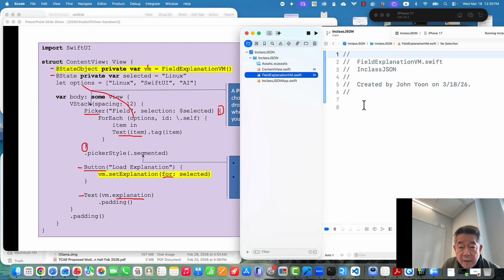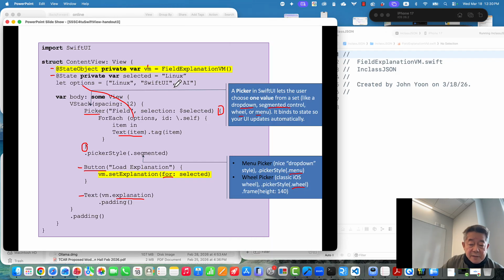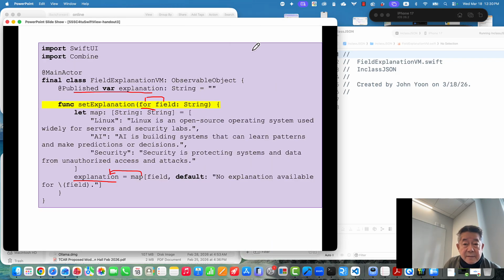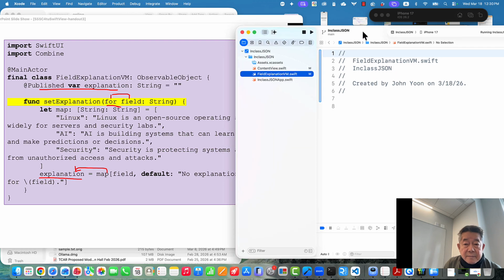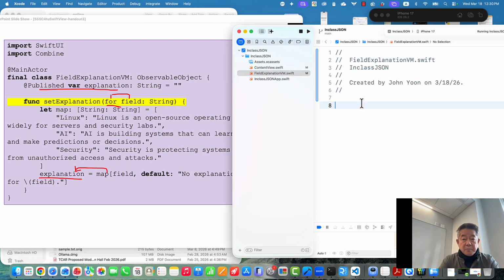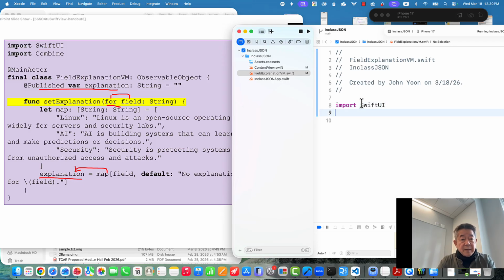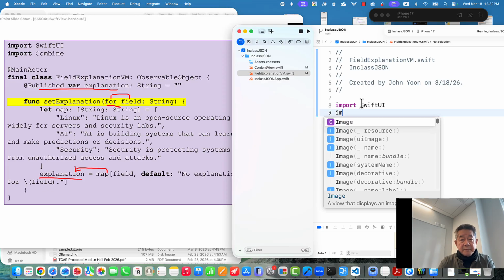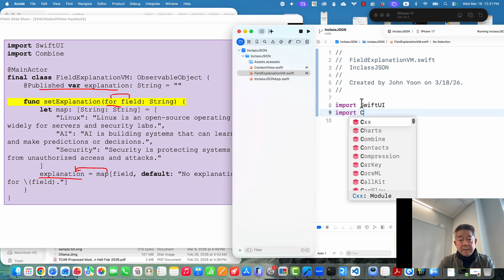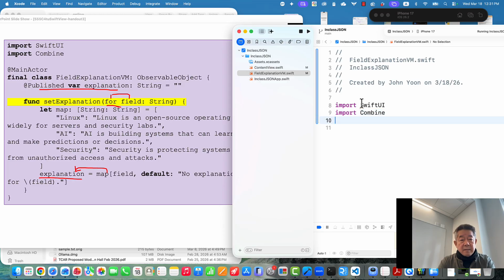Field explanation view model. That is this. There I want to do this. Okay. So import SwiftUI, and if you need to, import Combine so that they can go together. Import Combine, and then final class FieldExplanationVM. That should be ObservableObject.